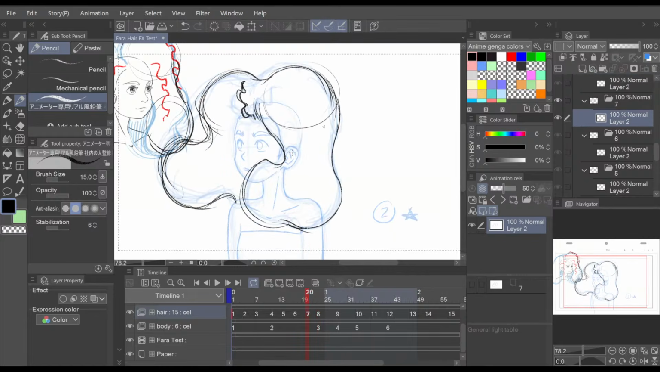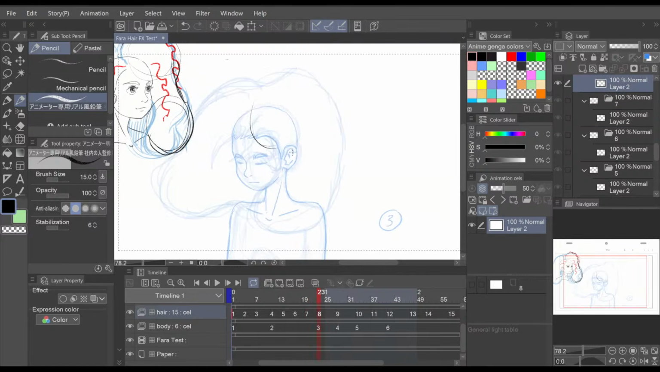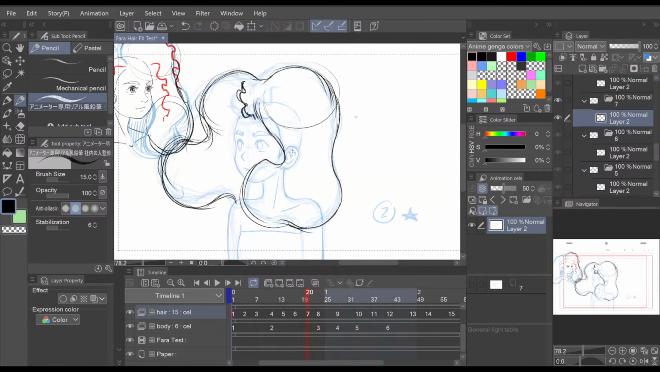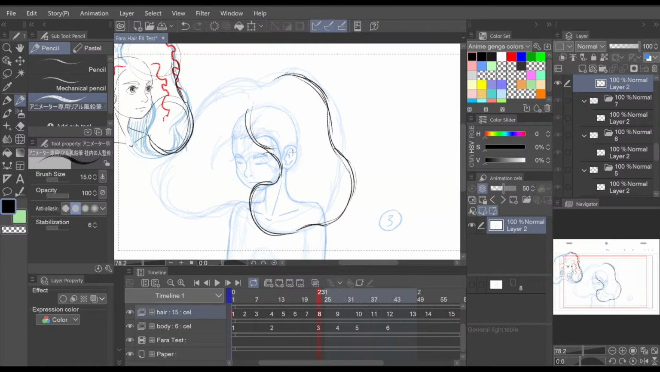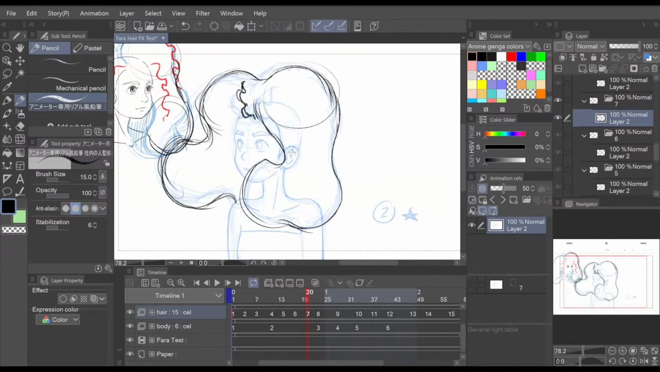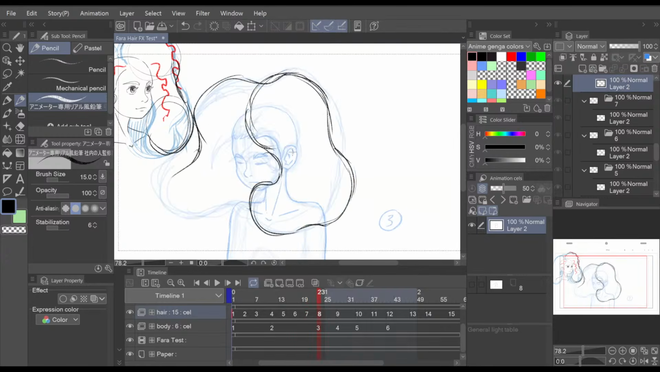Okay, I'm probably going to have to add more keyframes because now that I am working on the, yeah, I want to explore more of the animation of the hair. But I'm gonna change the timing later, so.